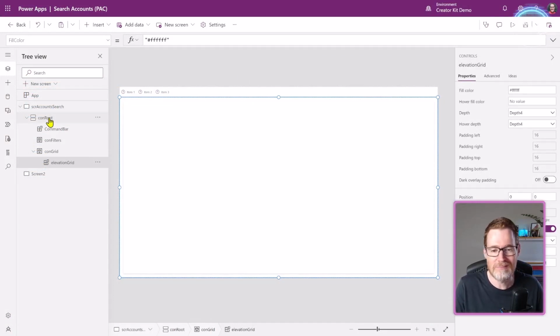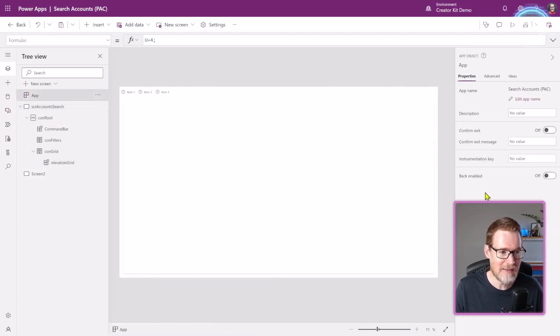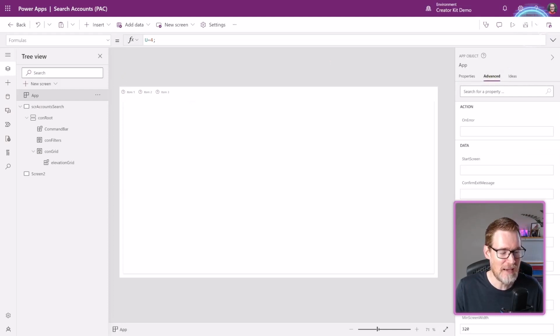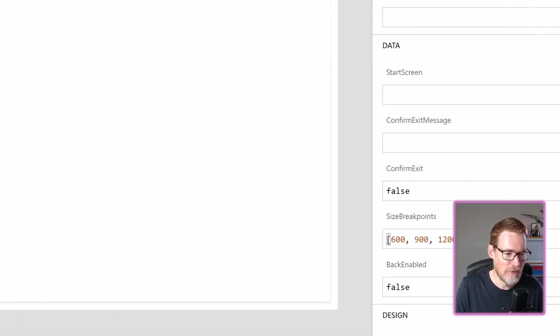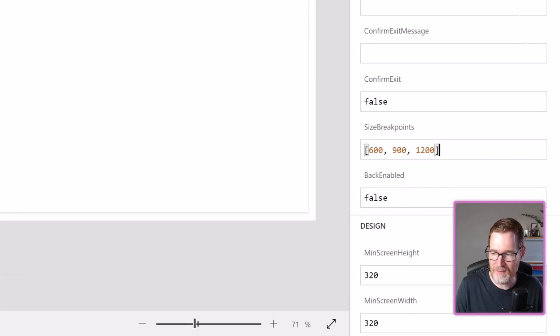So I thought what we should do is lay a good foundation in terms of understanding how we can create responsive layouts inside a custom page inside a model-driven app, so that we get the ability to show on different form factors. There's a number of things that firstly we need to understand. If we go into the app properties here and go down, you'll see there are a number of size breakpoints.